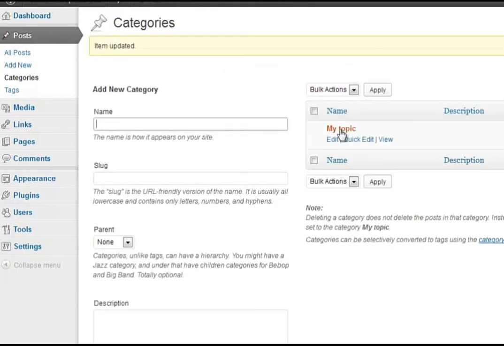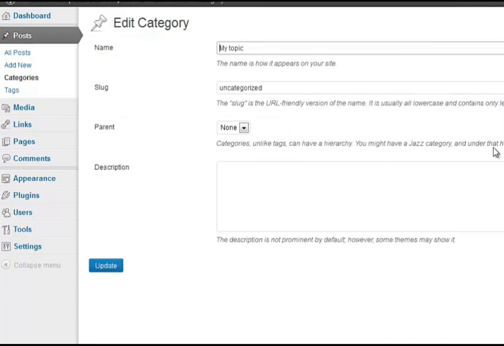Update, and so that will then mean that the default, and you change the thing that says slug as well. Keep that all as one word, but it is, as it says, a URL friendly version of the name. Normally lowercase, contains only letters, numbers and hyphens. That'll make it look a little bit prettier.